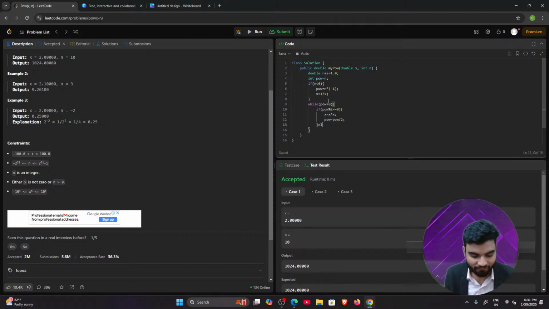Now, if it's not even, which means the power is odd, we were directly multiplying that number into the result. So result is equal to result multiplied by x, and the power will be reduced by 1, because one time we have multiplied that particular number. I hope that is making sense to everyone, right? Here you can use power minus minus as well.